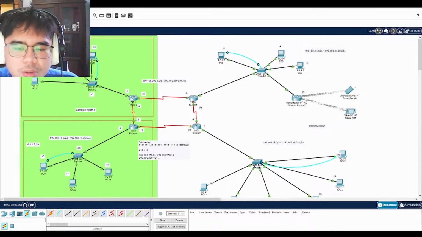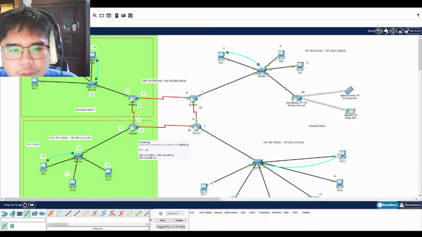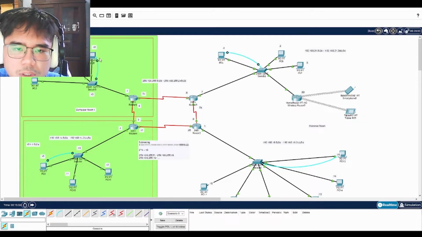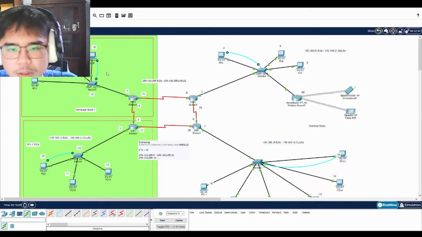The 2901 router is connected to a 2960-240T switch using a copper straight through cable. The switch is also connected to 3 different computers, PC0, PC1, and PC2. They are also connected using copper straight through cables, though the switch is also connected to PC0 using a console cable, or it's connected via console connection for configuration.